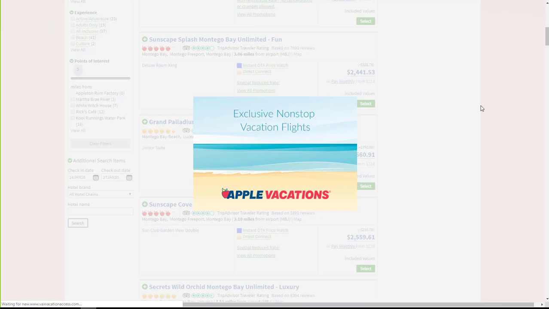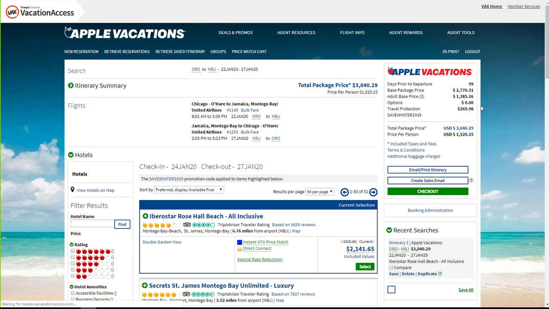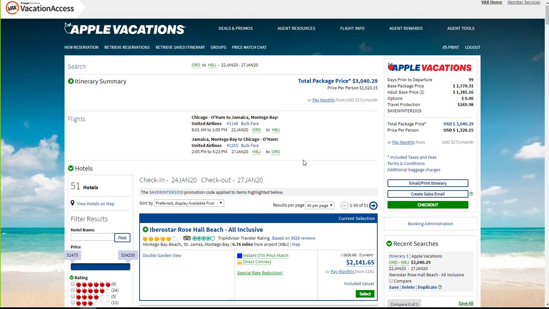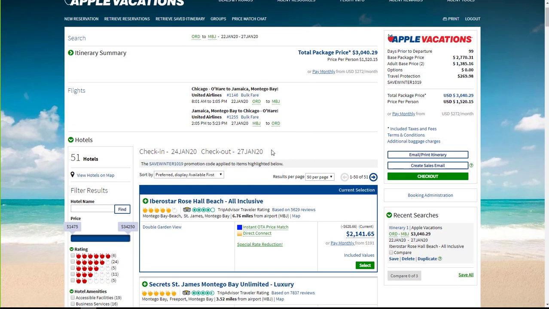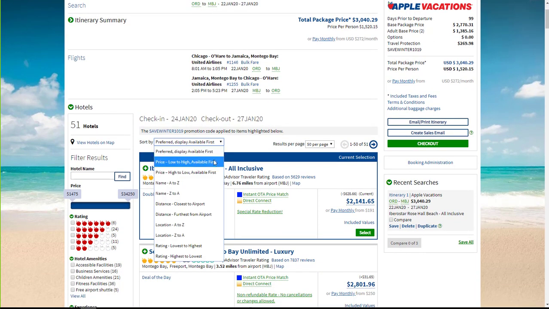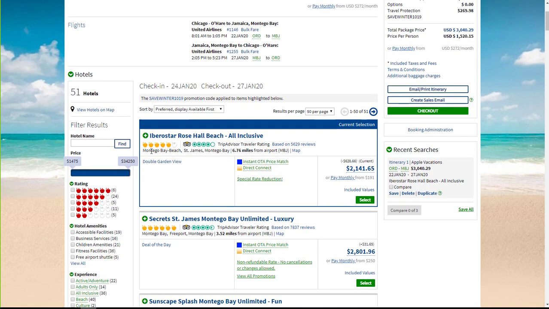Okay, let's get that to pull up. There's an option within the booking engine when you hit search already that you can filter that out. So, okay, great. Looks like it filtered it. It's now the 24th through the 27th. And remember your filter options here as well. You have your sort by options, so you can do preferred, price point low to high, high to low, alphabetically, distance from the airport, location, and also by rating.